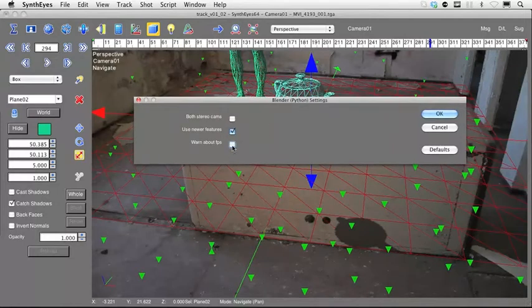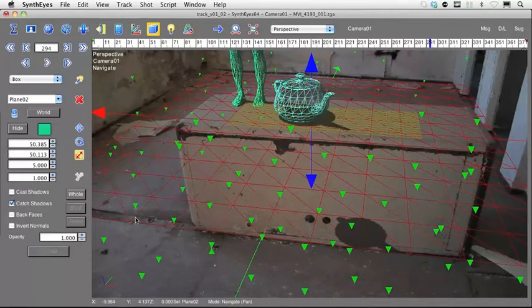I want to uncheck this because we are working with NTSC, so SynthEyes would give us a warning about frame rate isn't compatible with Blender, but that's not true anymore. We can use 29.97 frames per second. So we can just click OK. And that has exported our scene.